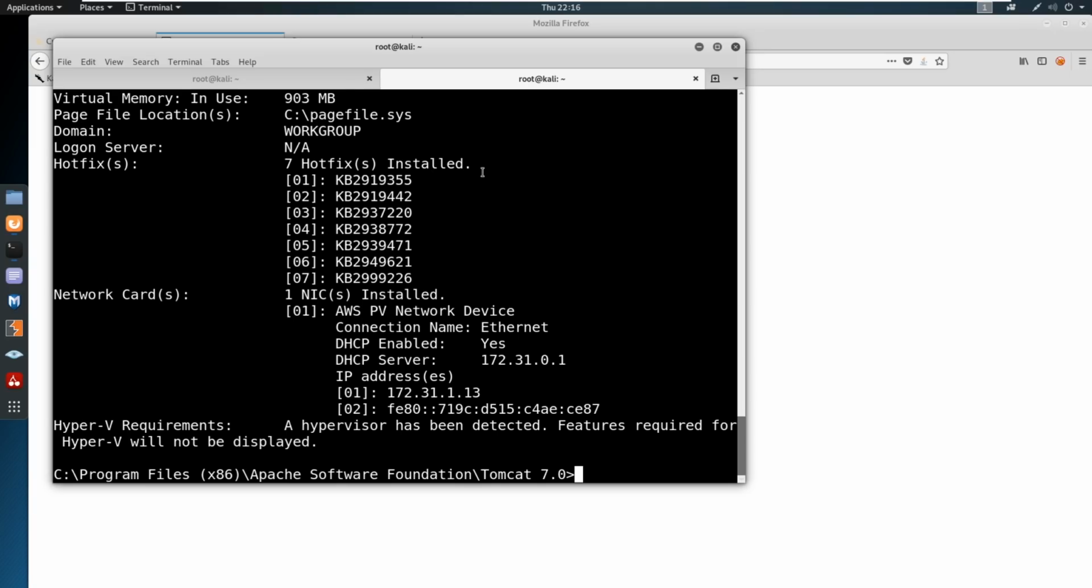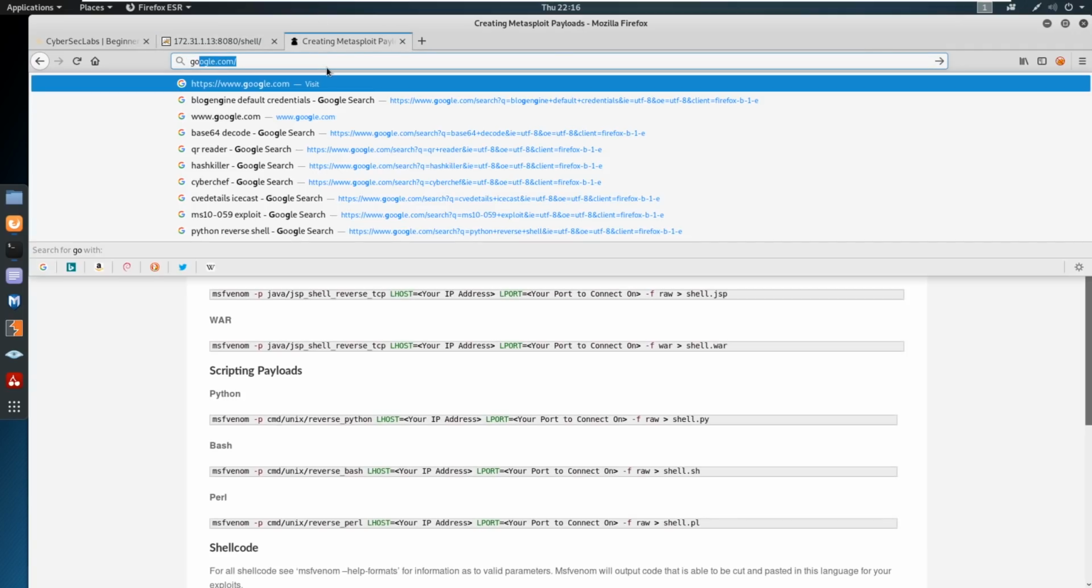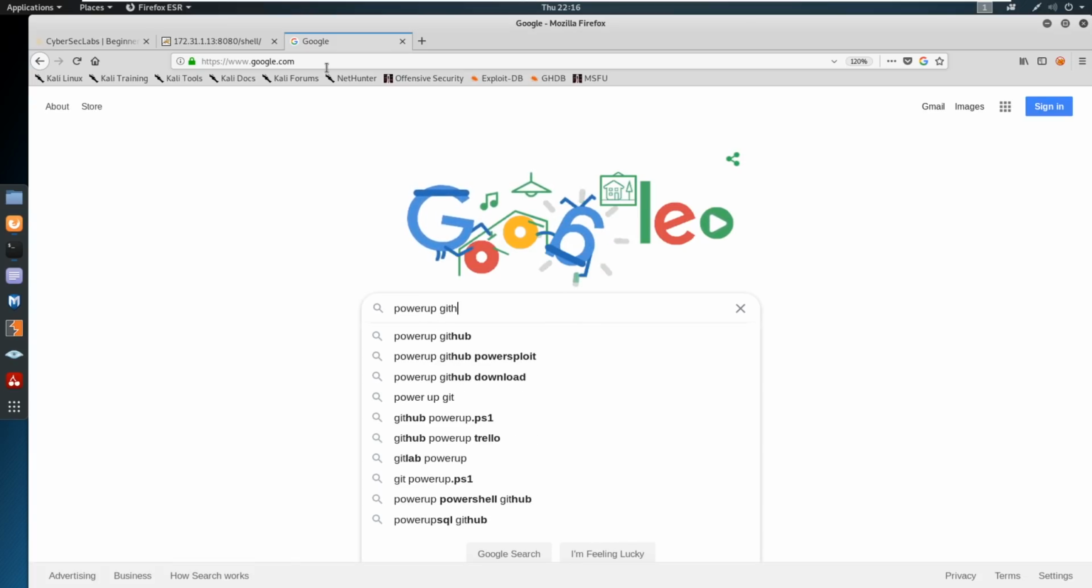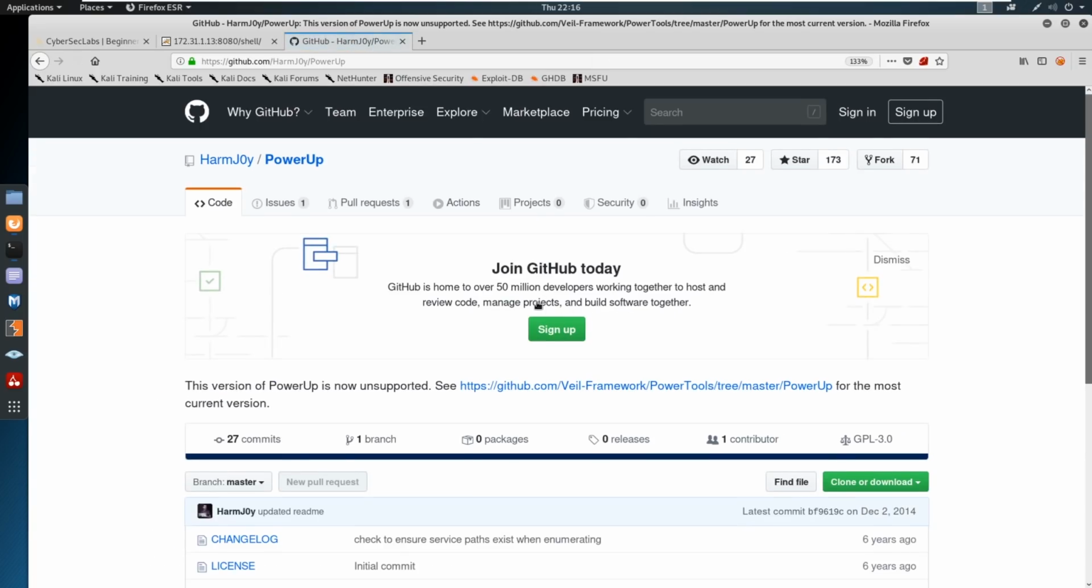We can run something like WinPEAS, but I'm going to go ahead and just run a tool called PowerUp, so PowerUp.ps1, and what that's going to do is try to do a quick scan for vulnerabilities, see if there's anything here that we can use to escalate privileges. Now, if you're interested in PowerUp, all you have to do is go out to Google and search PowerUp and something along the lines of GitHub. And guess what? You'll find HarmJ0y PowerUp right here. Or you can use the PowerSploit version. It really doesn't matter which one you pick. Just go ahead, grab it, download it, do your thing.